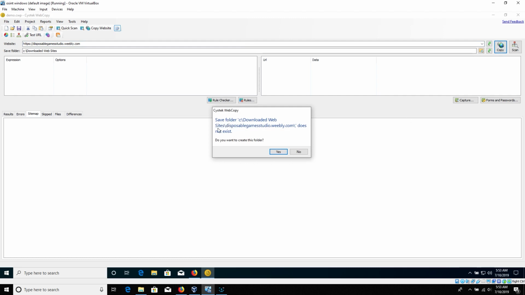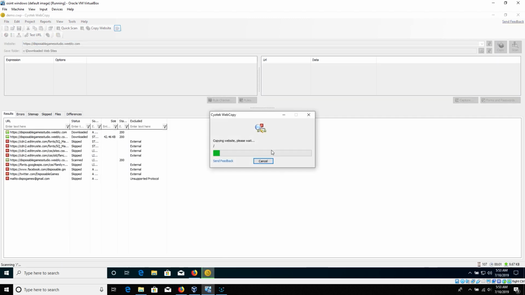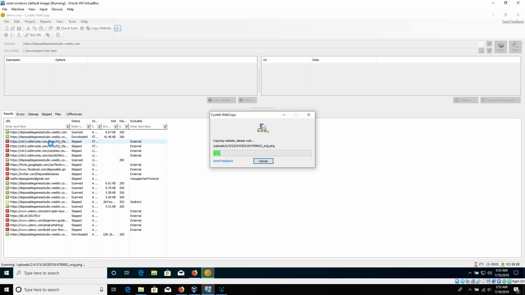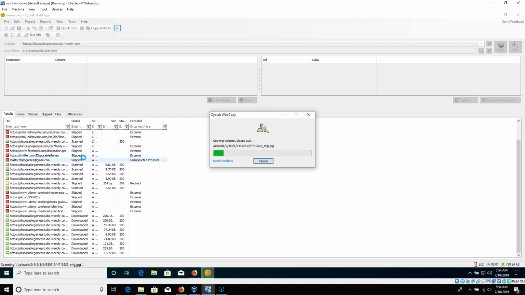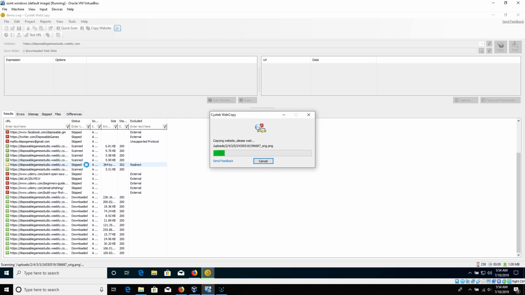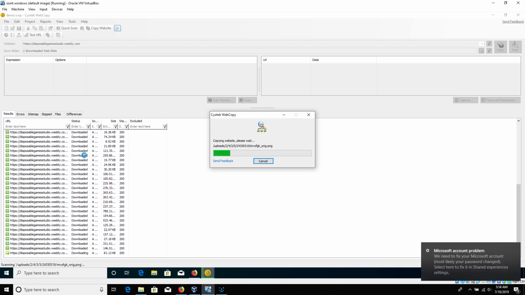And it's going to ask you, we're going to save this. This folder doesn't exist. Do you want to create? I'm going to say yes. Okay, and as we see here, it's copying everything over for us. So again, this is going to be a really critical program for OSINT investigations if your target has a website that you want to check out.